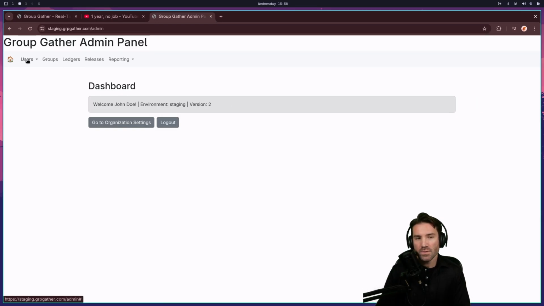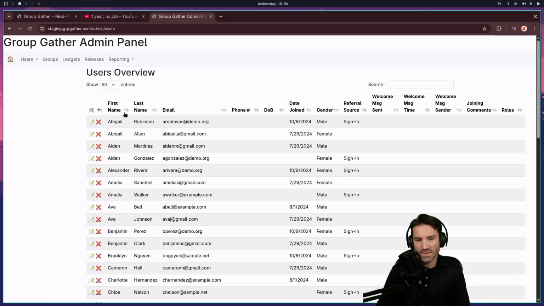So the user list, everything that I've got right here, this is a staging environment. So this user list is not real people. This is just test data that's been fed into this particular system. We'll start at our base user object. As it's come in, it shows when the date joined is, gender information, as well as the referral source, and then a lot of other fields that can be filled in. Those come through the form that gets filled out on a sign-in basis, as well as a registration.